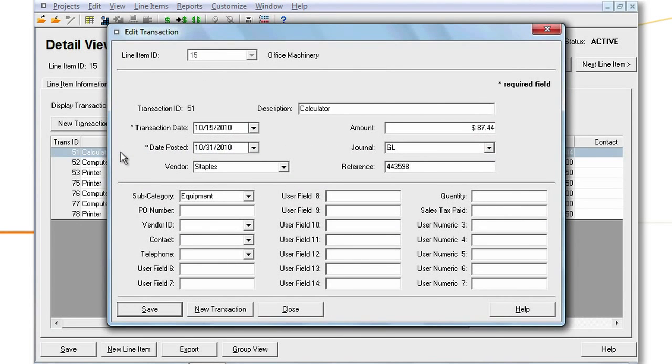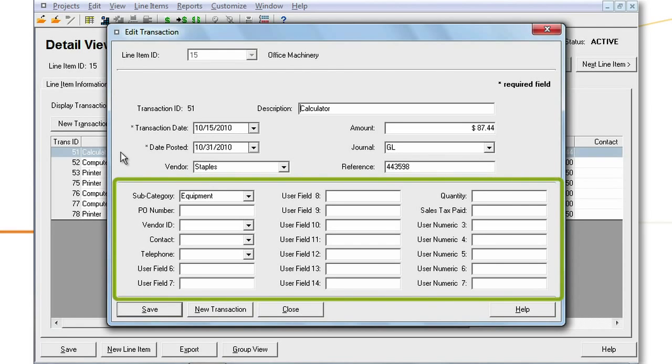Double-clicking on a transaction shows details such as a description, transaction date, date posted, vendor, amount, journal, and reference number or code. Below, another 21 customizable fields, including an additional 7 numeric fields, can be used to track the information that is important to you. That's a total of 47 user-defined fields across all 3 levels.